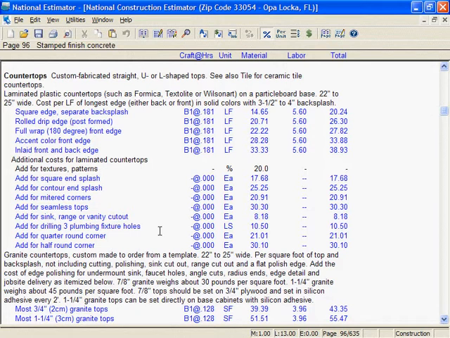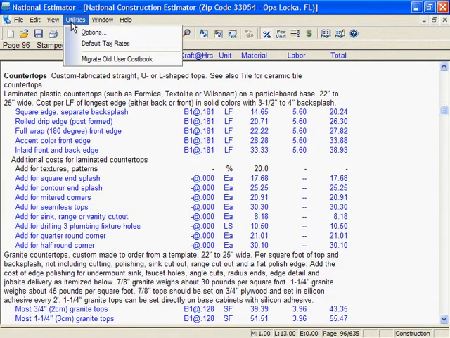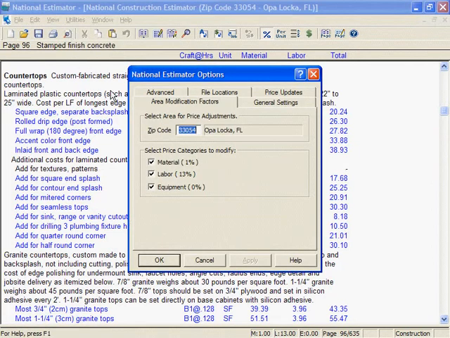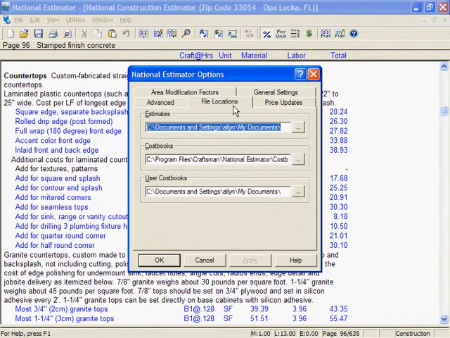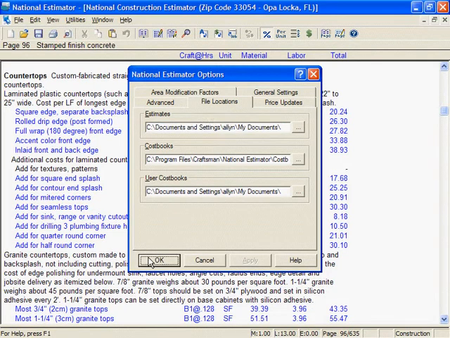If you want double spacing or percent changes or unit costs in every estimate, there's an easy way to set these as defaults. First, I'll click on Utilities and Options and the General Settings tab. If I click on any of these, it's in effect every time I open a new estimate. I'll set the automatic backup at 5 minutes. The File Locations tab changes the default location for cost books, user cost books, and estimates.